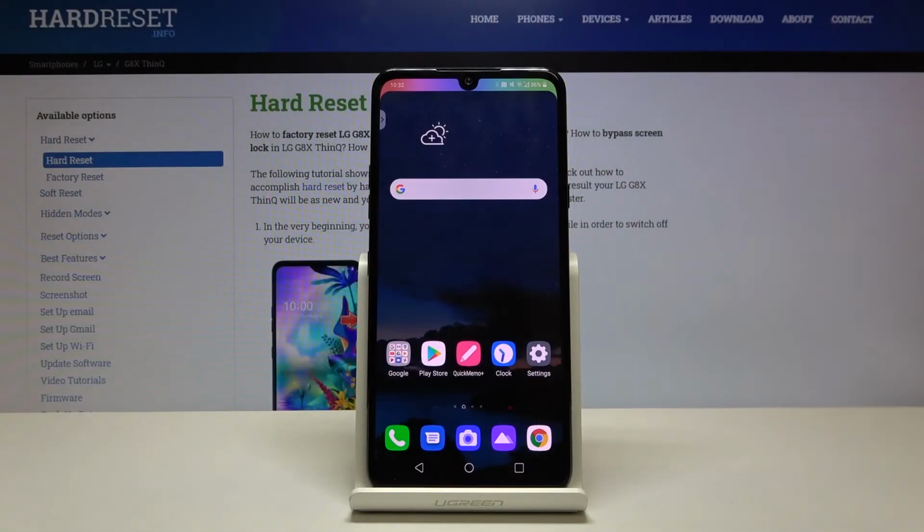Hi everyone, here we've got LG G8X ThinQ, and let me show you how to check IMEI and serial number on this device. So actually we've got two options to choose from. Let me show you the first one.